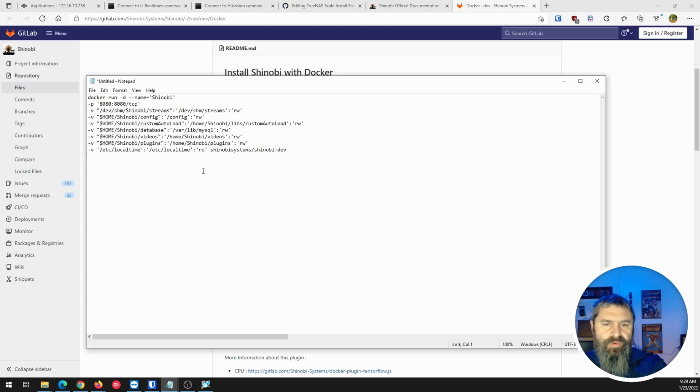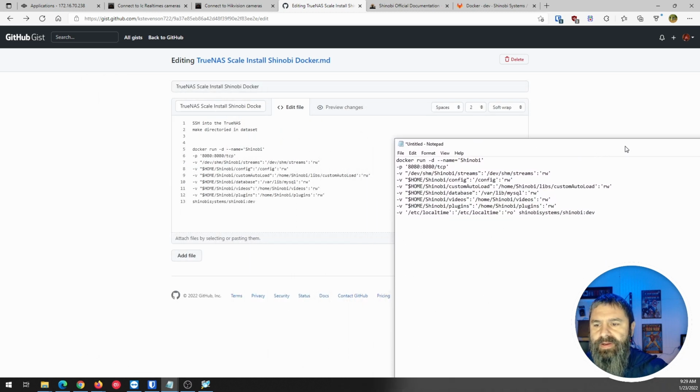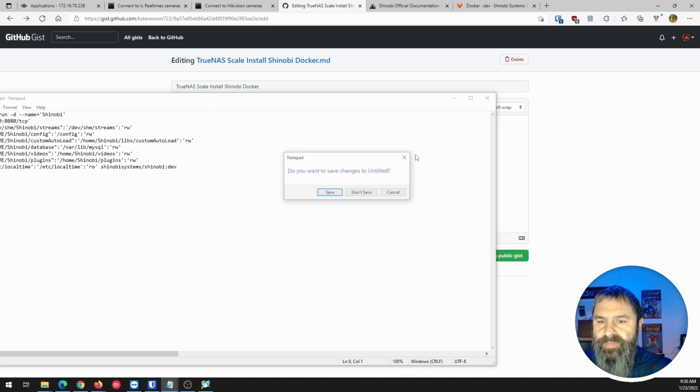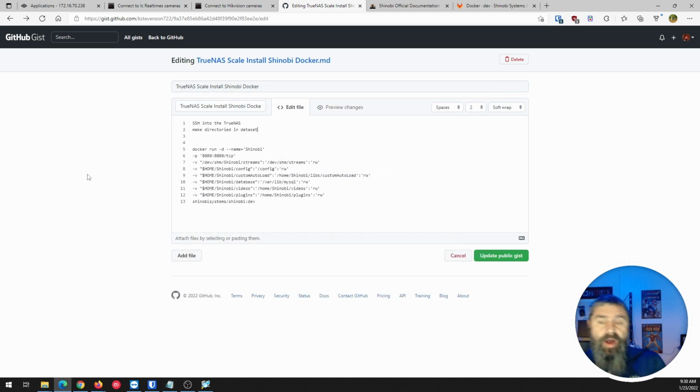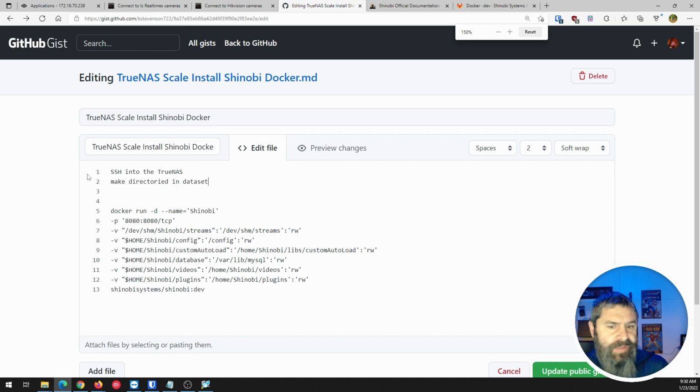Let's just take a look at this real quick. As you can see, docker run, Shinobi, all this stuff right here. Now, I happen to have this already formatted into my gist that I created for this. So we don't actually need this piece. We're not going to save that. What I have here is a little bit of my documentation. Let's make this a little bit bigger for everybody.